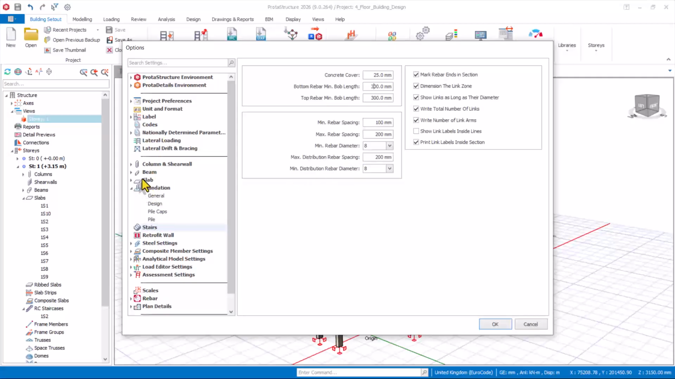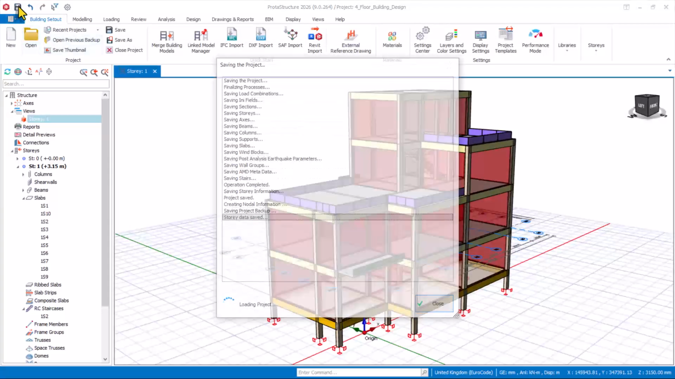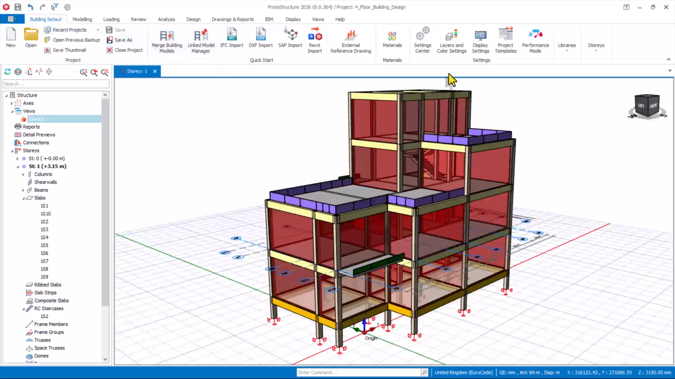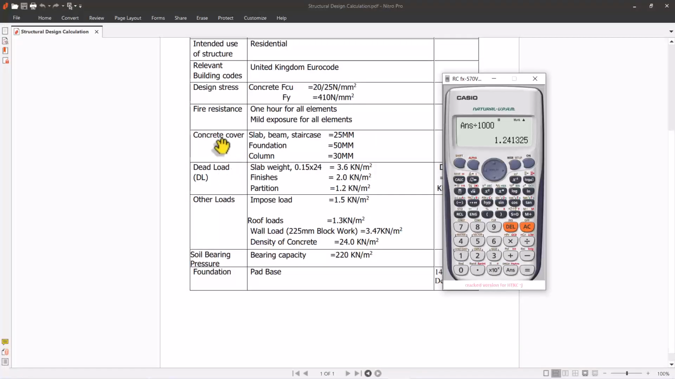Can we look at the beams? Not now, we'll come back to beams later. Click on the OK option and then save this project. Now we navigate to the material settings from here. Click on the material setting. What is the compressive strength of the concrete? From here we have 20, 25, and then the Fy of the steel will be 410 Newton per millimeter square.